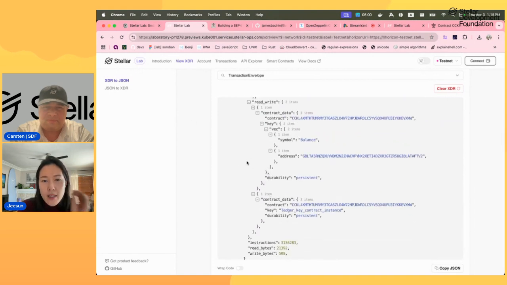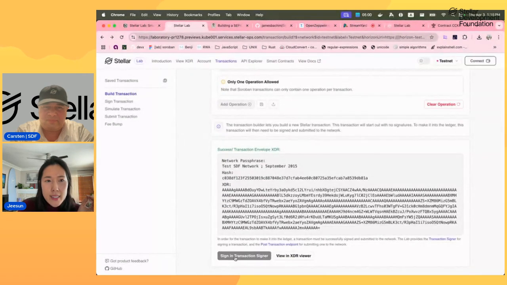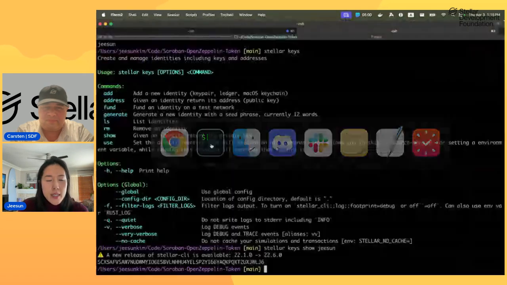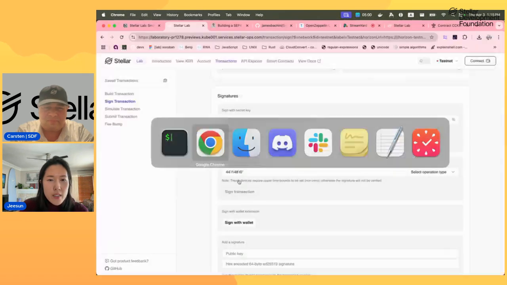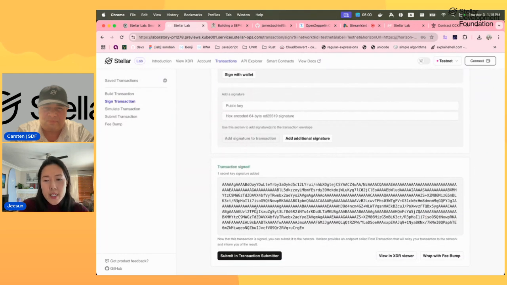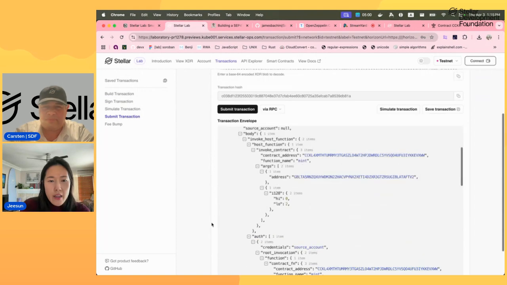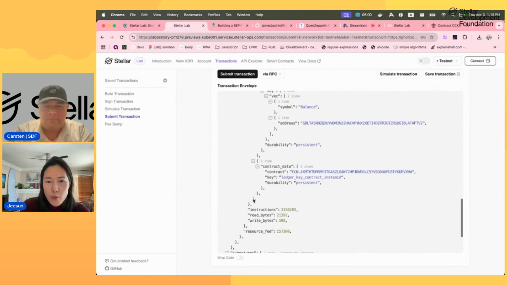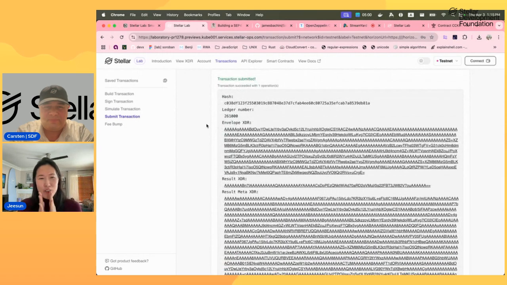So good, I like this, it looks great. It also tells you the resource fee. All right, I'm just going to go ahead and sign it with this. Don't ever do this, don't ever show your secret key. I'm just doing this because it's a demo and it's testnet. So my transaction is signed, and I'm going to submit it in the transaction submitter. Same thing that we saw earlier, looks good. Let's hope this works. And yes, it worked.